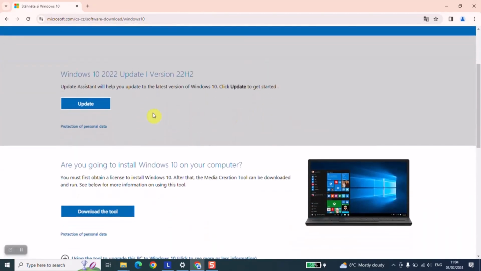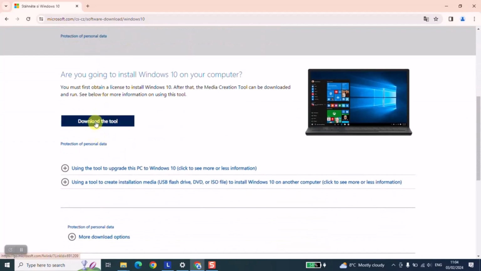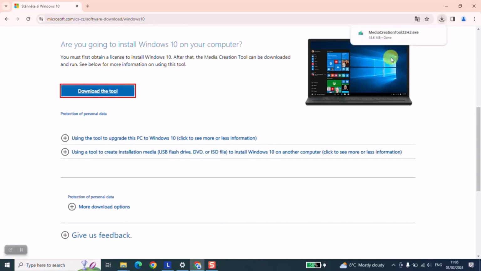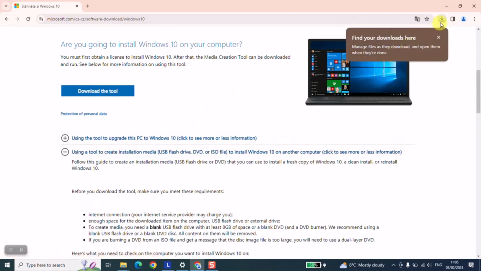And here we are prompted to choose what version we want. Here we will have three options. We can either update our computer, or we can download a tool which will allow us to download Windows 10 and then set it up or burn it to a DVD, USB flash drive, or an ISO file. As a next step, we'll just click download the tool, which we'll need to use. After that, we'll be allowed to choose what format we want. So let's run the tool.